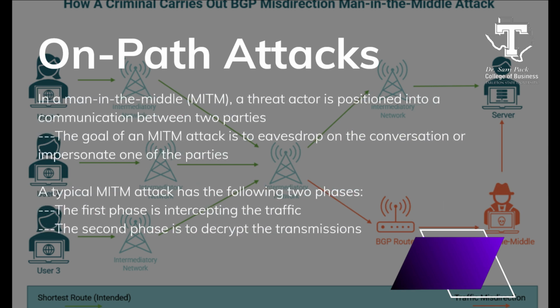Man-in-the-middle, MITM, attacks are attacks in which a hacker inserts themselves into the communication between two parties. Their goal? To eavesdrop on the conversation or to impersonate one of the parties. A typical MITM attack happens in two phases. First, the attacker intercepts the traffic between the two parties. Then, in the second phase, they decrypt the transmissions to access the information being shared. MITM attacks are especially dangerous because they can compromise sensitive data without either party knowing.